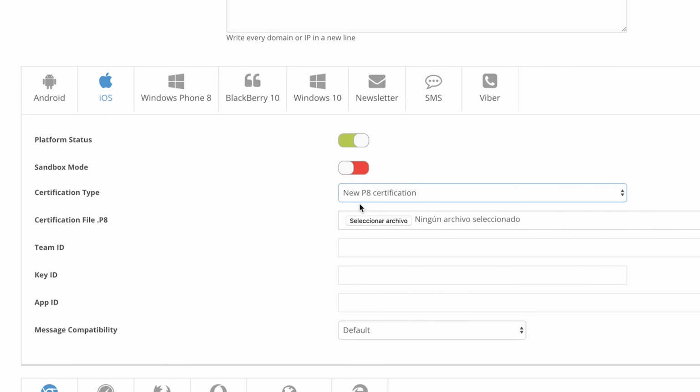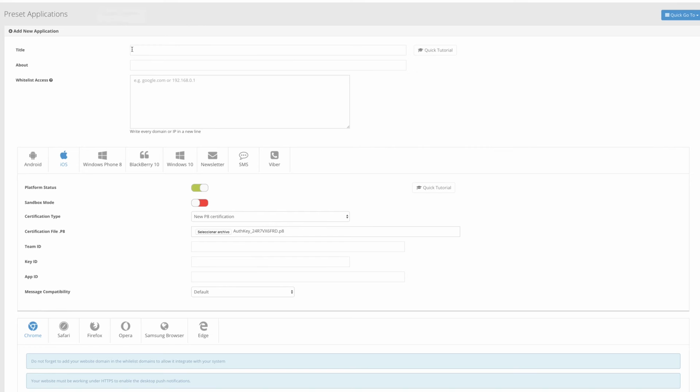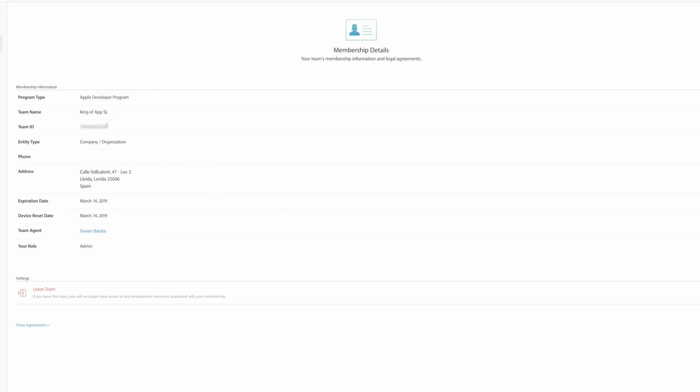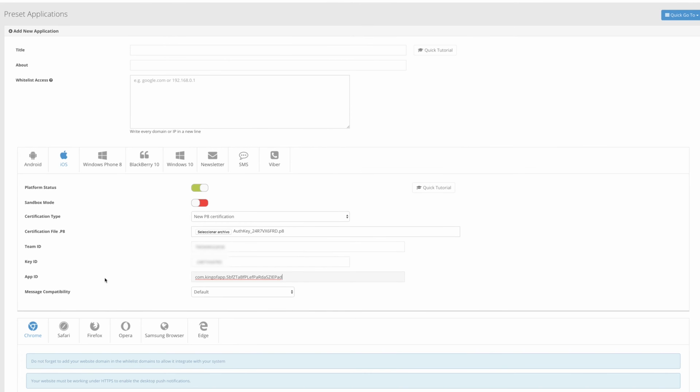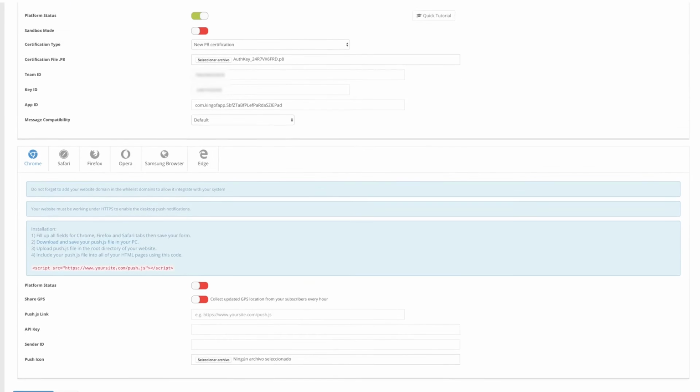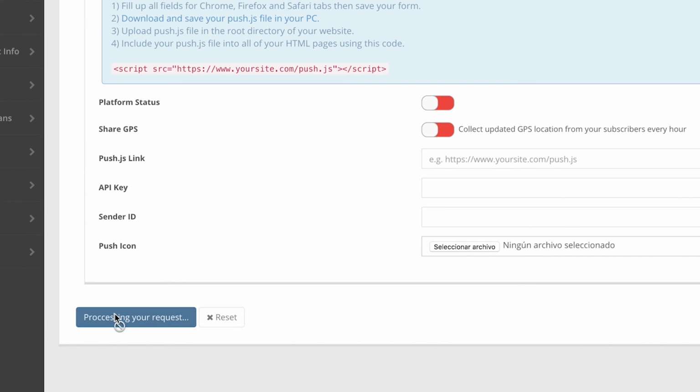We'll upload the Google Service Info and the P8 file again. Introduce the same codes as in Firebase in these fields. Finally, click on Save Changes.